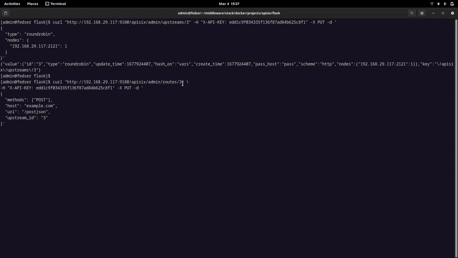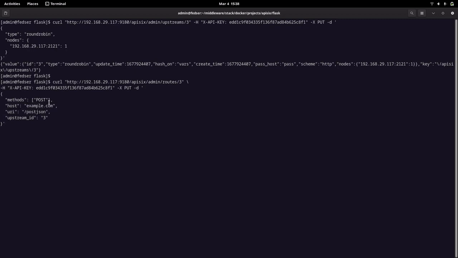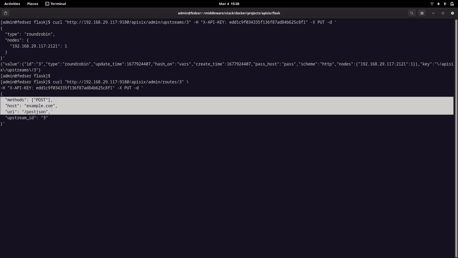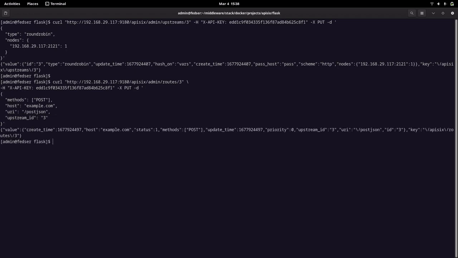Here we are going to create a route with ID 3 and the same API key. The method is post, which is going to be a post request for that upstream application, the host with which we are going to send this request is example.com, and the URL is going to be /postjson. If these three criteria are matched for the request, the API gateway is going to forward that request to the upstream with upstream ID 3. Let me create this one. So we have created our route.